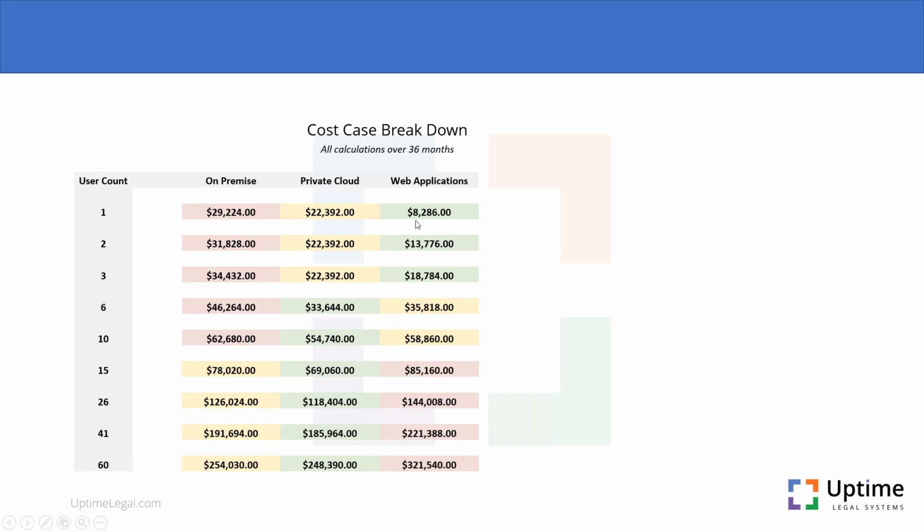As you can see here at 1 user, web apps are really stomping it out. You save a lot of money if you're a solo. If you're 2 users, you still save a lot of money. At 3 users, you're still saving some money, just not as much. It actually starts to flip at 6 users. You start to see the private cloud start winning out. At 15 users, you actually see on-premise even starting to beat web apps. So we're going to break down why this is.